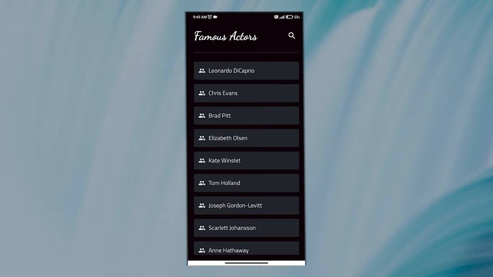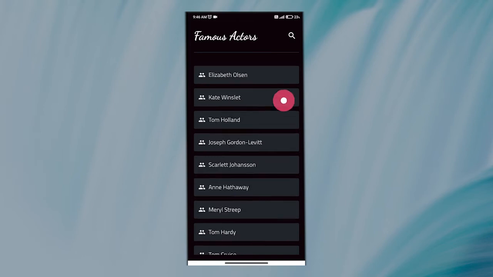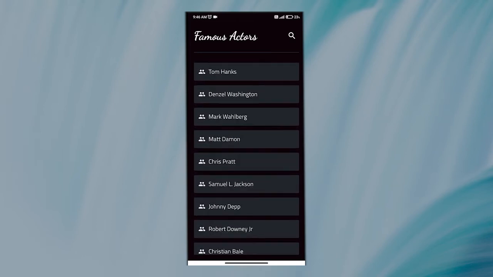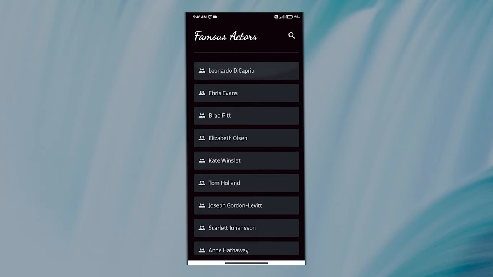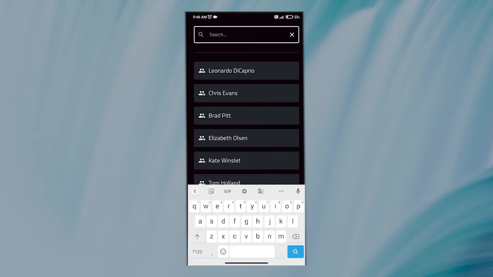Hello guys, this is the app we will design. In this app we can scroll this actors list, like this. When we click on this search icon button, this search bar will open, and in this search bar we can search any actor's name.